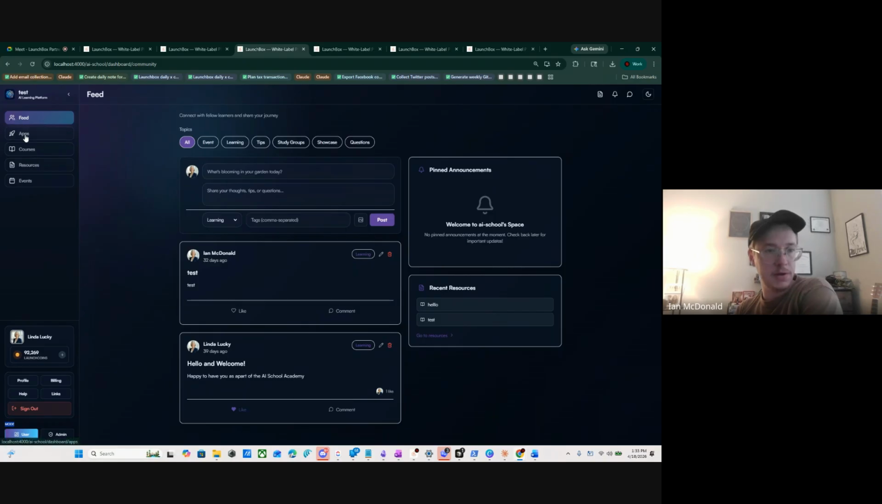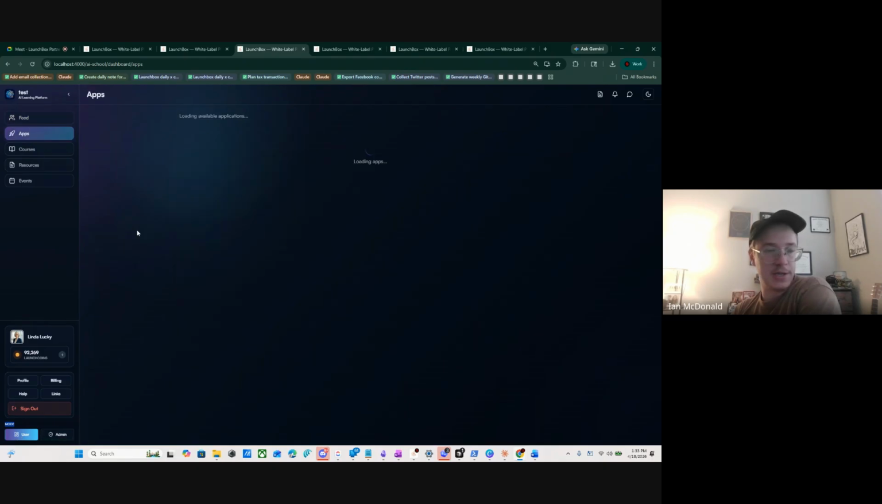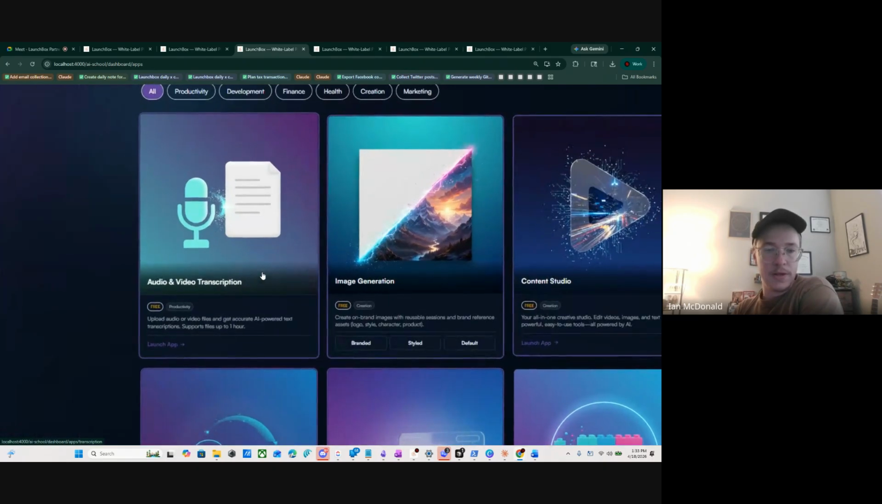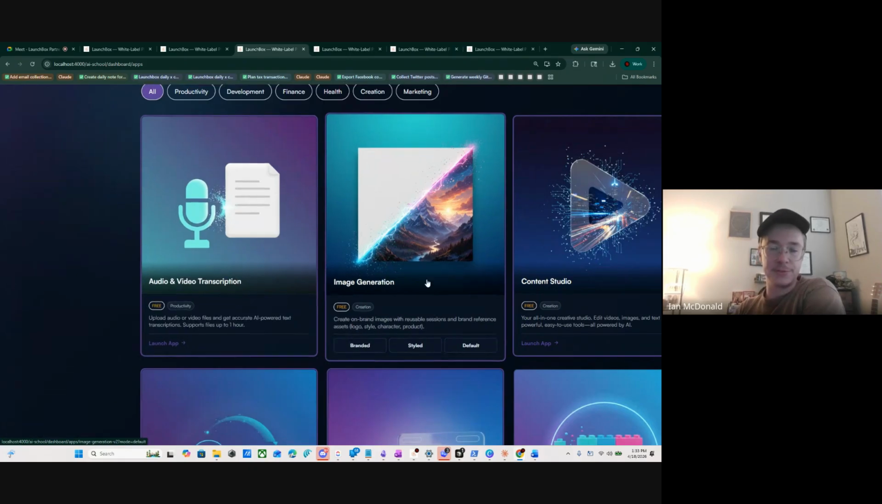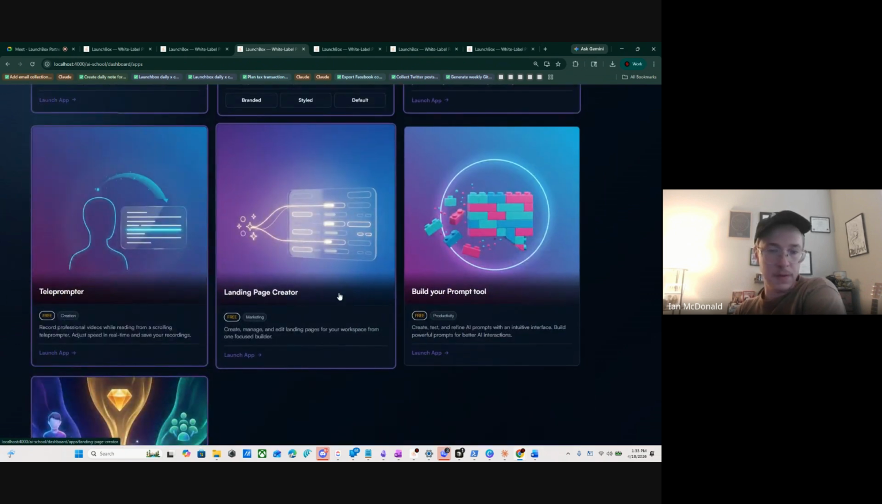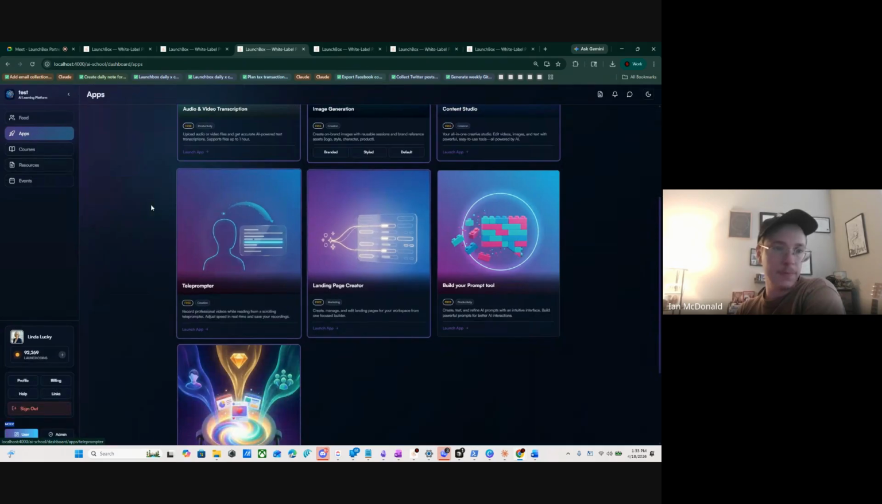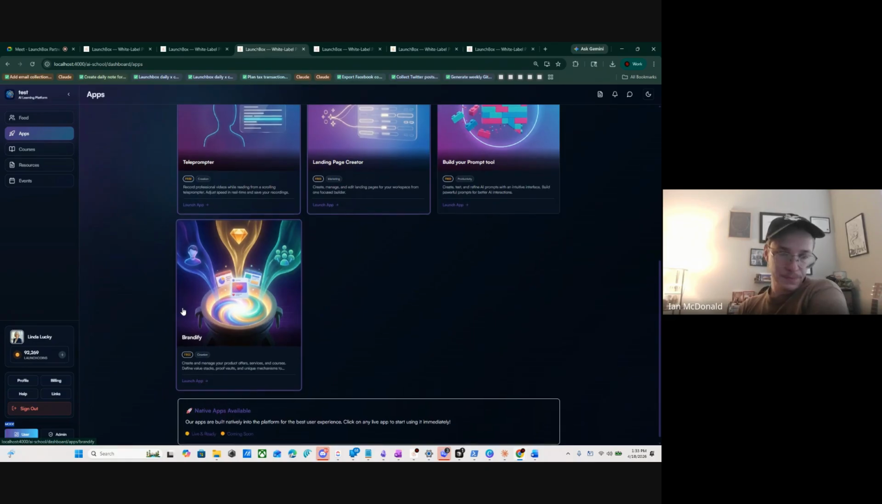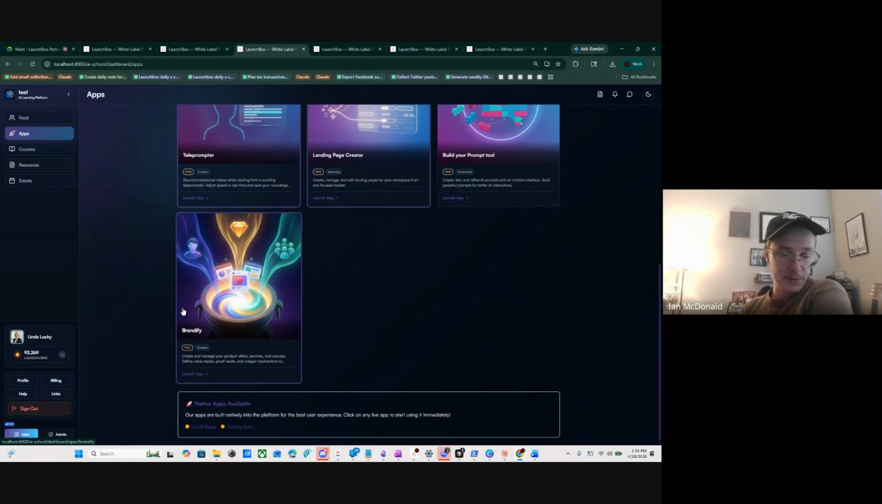They get the community. They get the apps that are in here. So that is the teleprompter tool, the audio and video transcription, the image generation, the video creation tool, the landing page creation tool. So these are the tools that everybody gets access to. Even the free people, they get access to these, but they only get a limited amount of tokens. So once they use those, they're prompted to upgrade to your pro subscription.